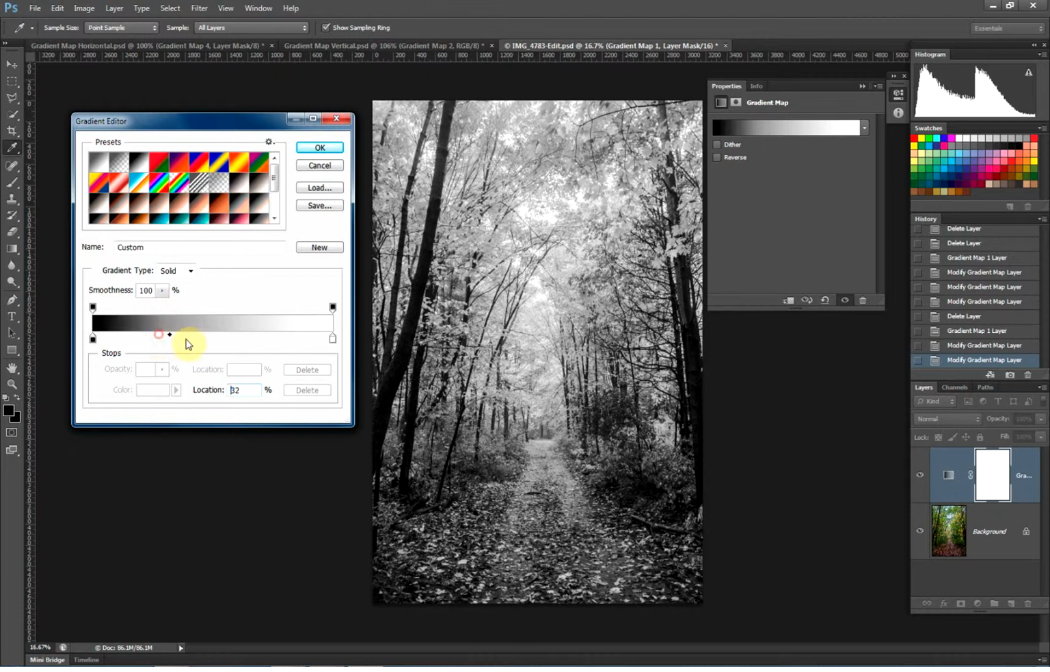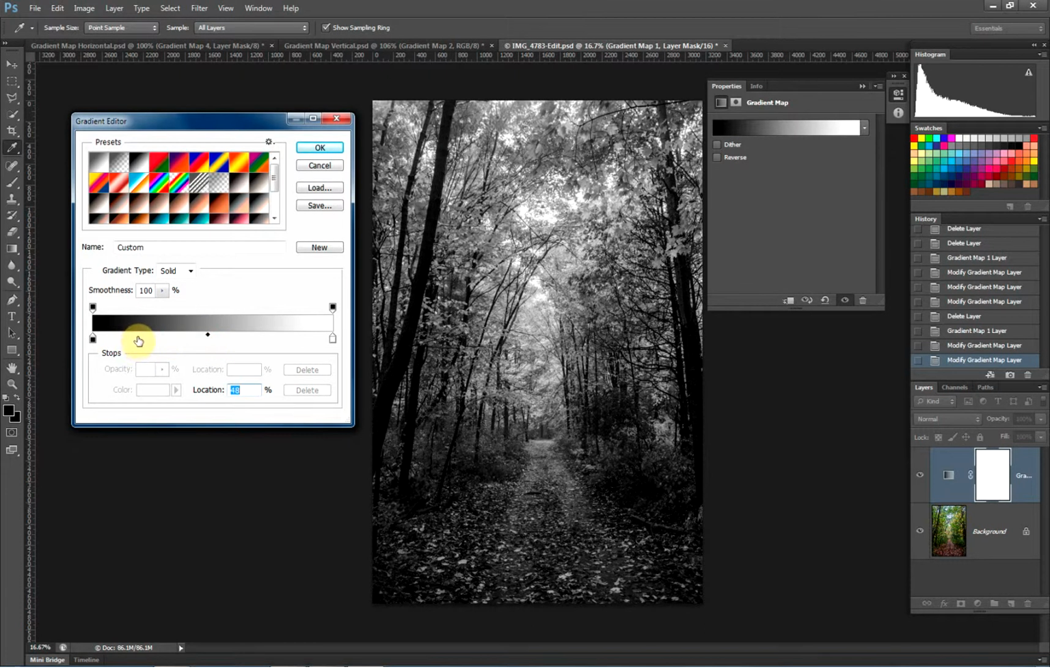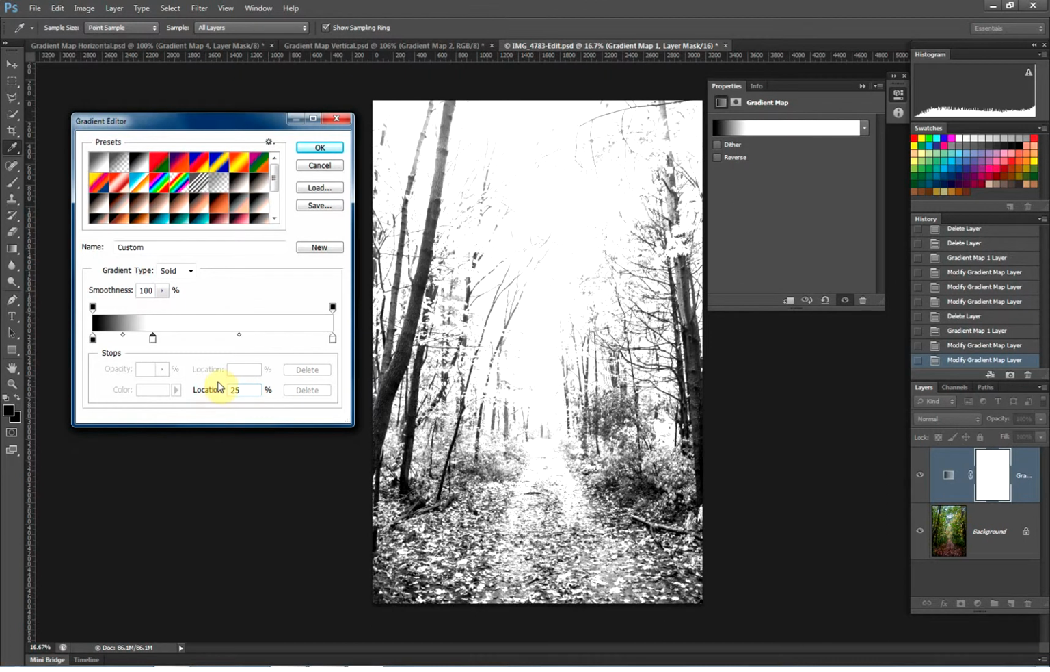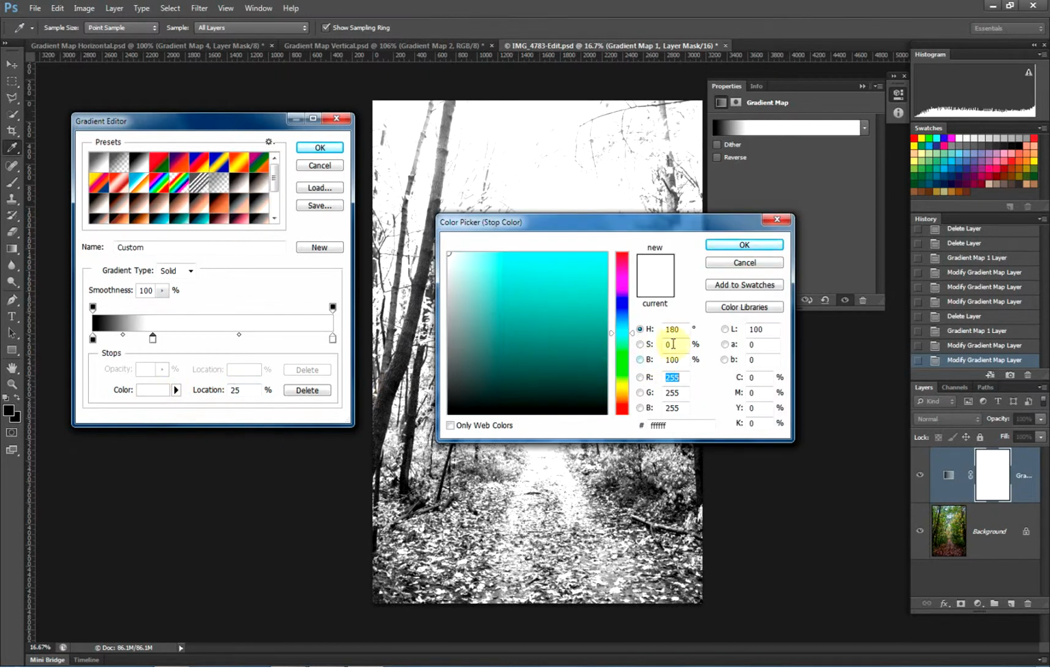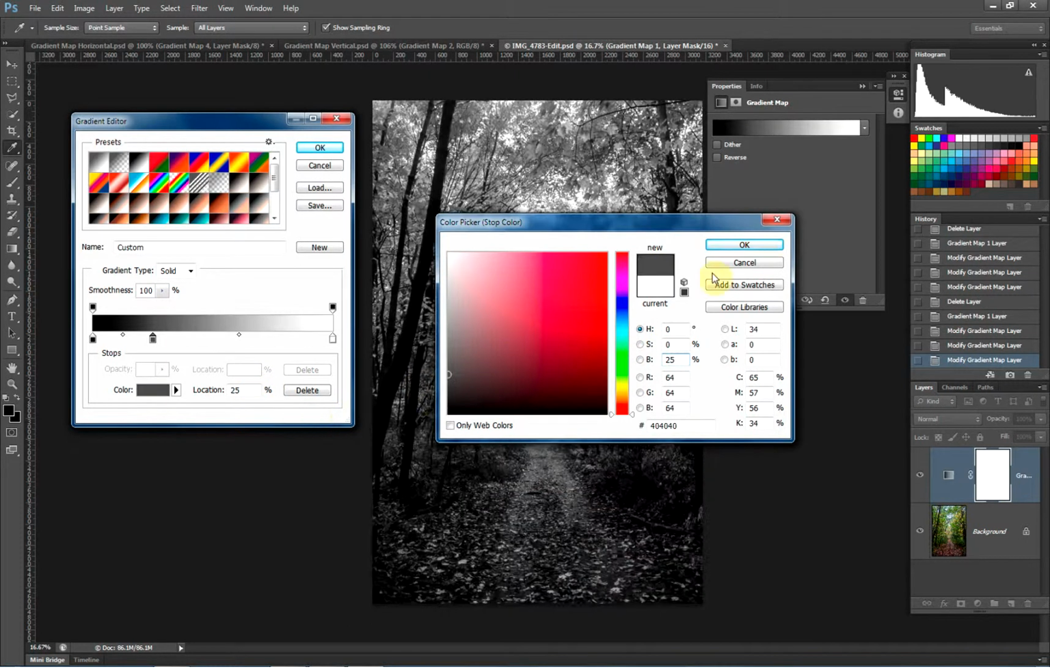If I click under the gradient, I can add another stop pretty much wherever I want. I'm going to put a stop right here. And when I do that, it opens up this editor where I can set the location. I'm going to set the location of the stop to 25%. Click in the stop, and I can also set the color. So it's at the location of 25%. I'm going to click in the color to bring up the color picker. On the hue, I'm going to set it to 0. The saturation, I'm going to leave at 0. And I'm going to set the brightness to the same value that I have for the location, 25%.